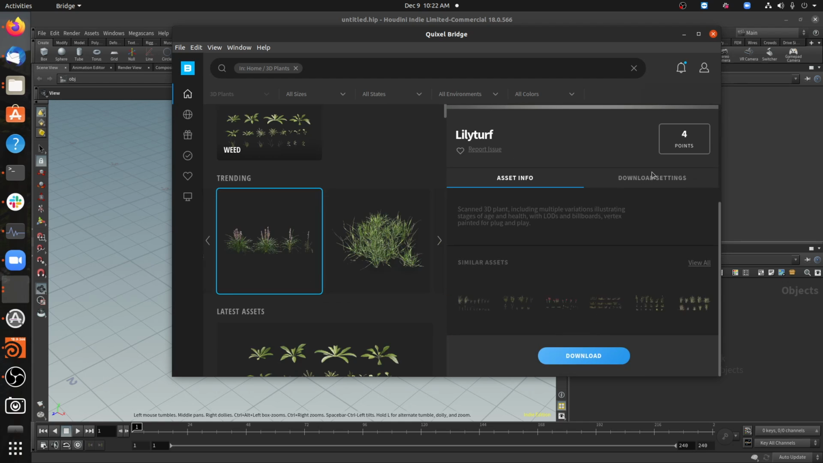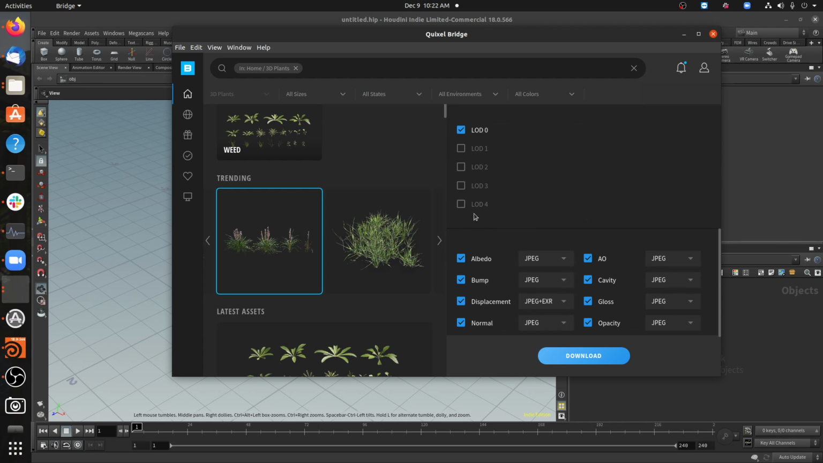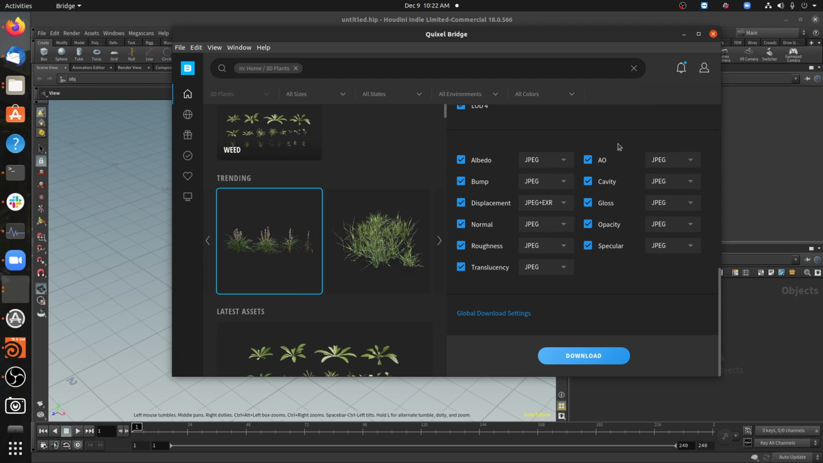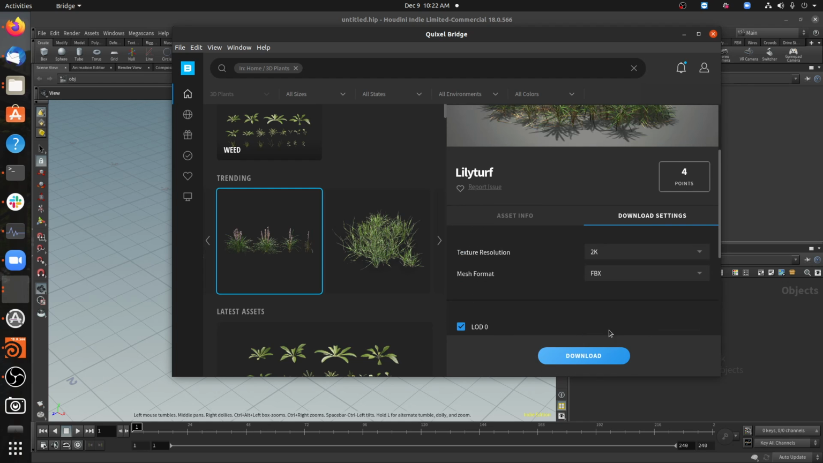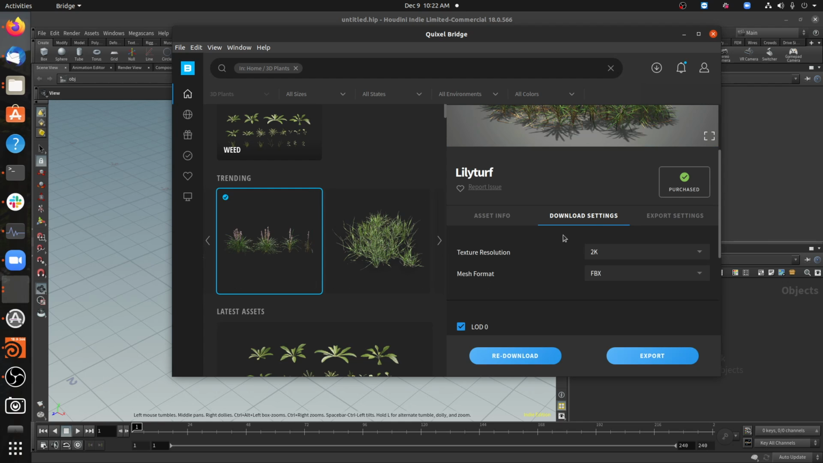So we're gonna go ahead and under our download settings, I've set it to 2K. You can do 4K if you want. Mesh format is Alembic, and then let's load in the different LODs. That way it comes in looking for that. This is all kind of the default, right? So I'm gonna go ahead and download. I hit download, this will take just a second. I got pretty fast internet. So it pulls down, there we go. 2K is pretty fast as well.